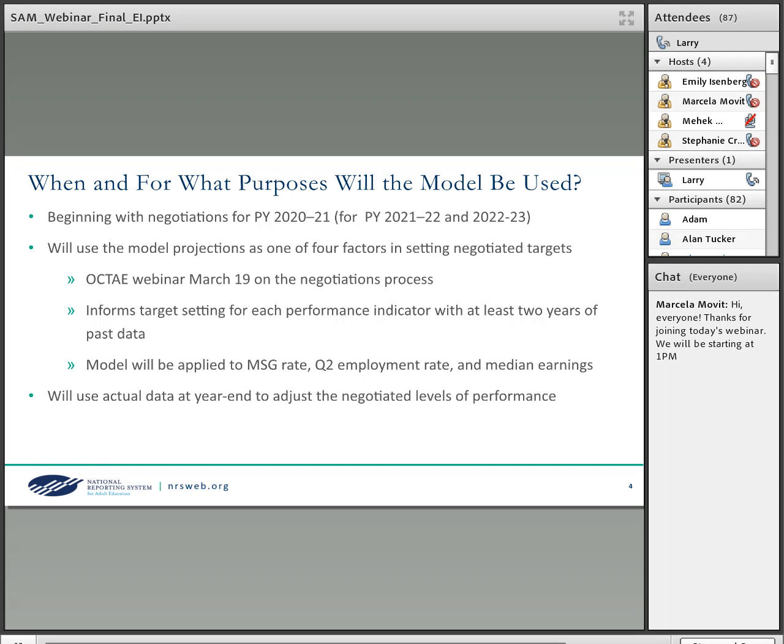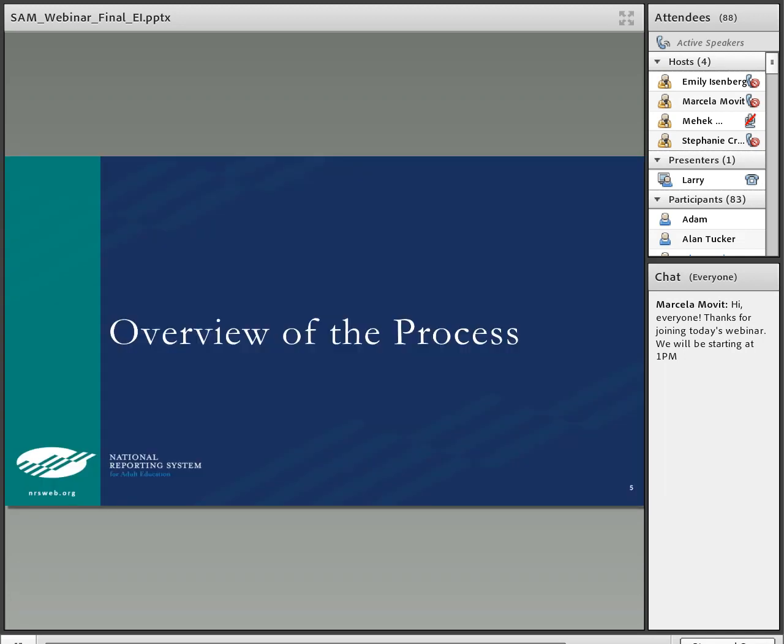At the end of the year, we'll use that model again with your actual data that you collect over 2021. So the model right now is in the 2 prior years that helped create the model, that's used to make the adjustments, and then after you set the targets next year, at the end of the year, we'll be using it again to adjust the performance indicators. And as I said, this will be explained in more detail at the webinar next week with OCTAE.